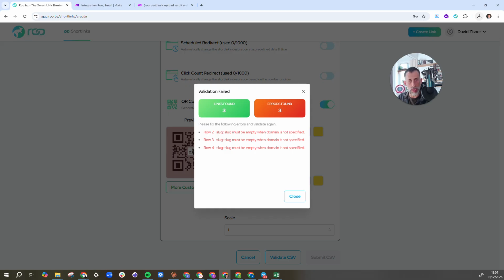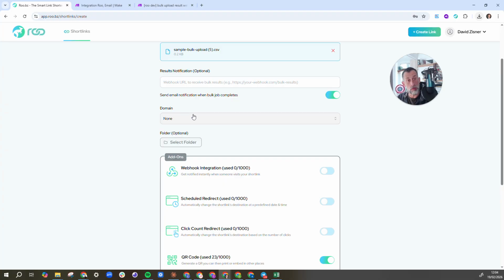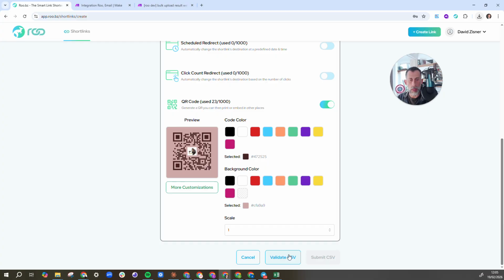Why? Because I'm attempting to add a slug to those links, but I didn't set my domain to be my custom domain. Remember, you can only use slugs in your own custom domain, right? So if I change the domain itself, I press validate CSV, and now the CSV is valid, and I can submit it to a job that will create all the shortening.